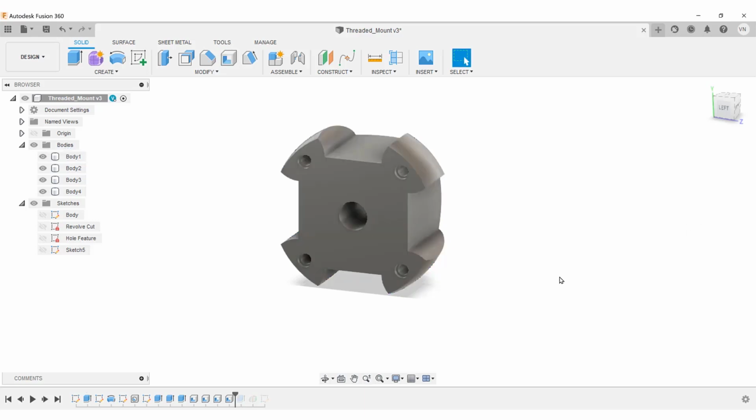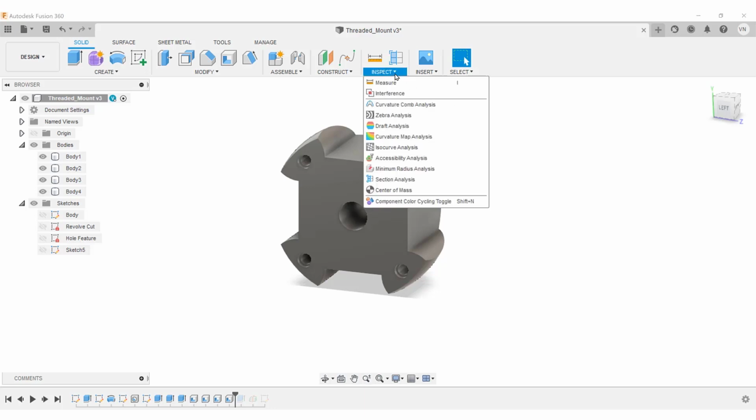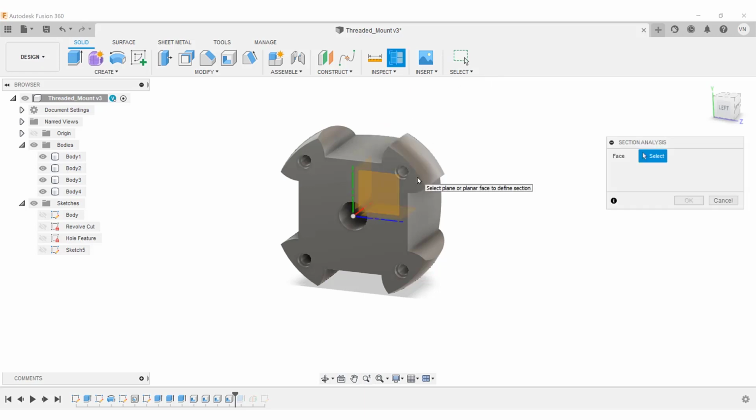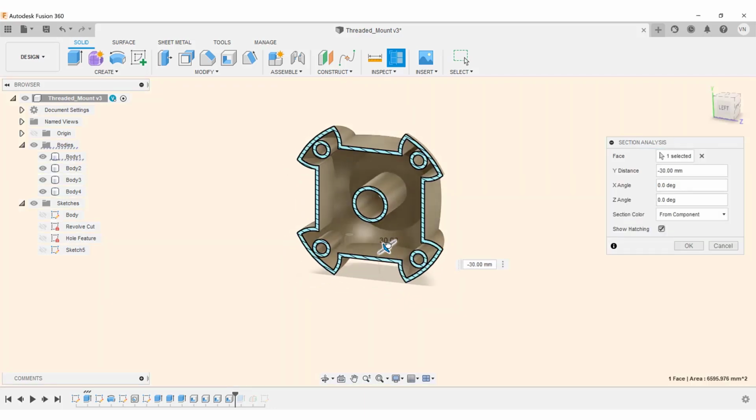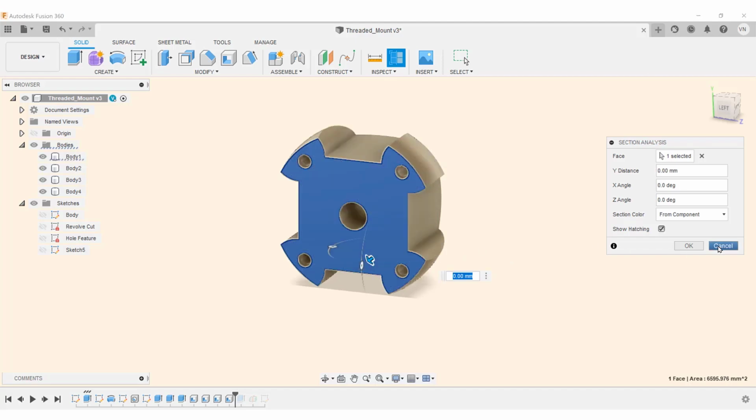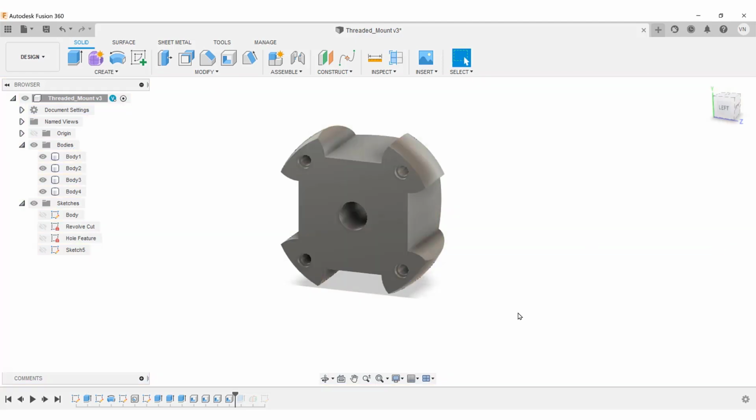As the hollow cavity was created inside the body, it's not visible, but we can use the section analysis command to check it. Select the section analysis command from the Inspect drop-down. Select the bottom face of the body and drag the manipulator to see the hollow cavity inside the body. Click Cancel to close the section analysis dialog.